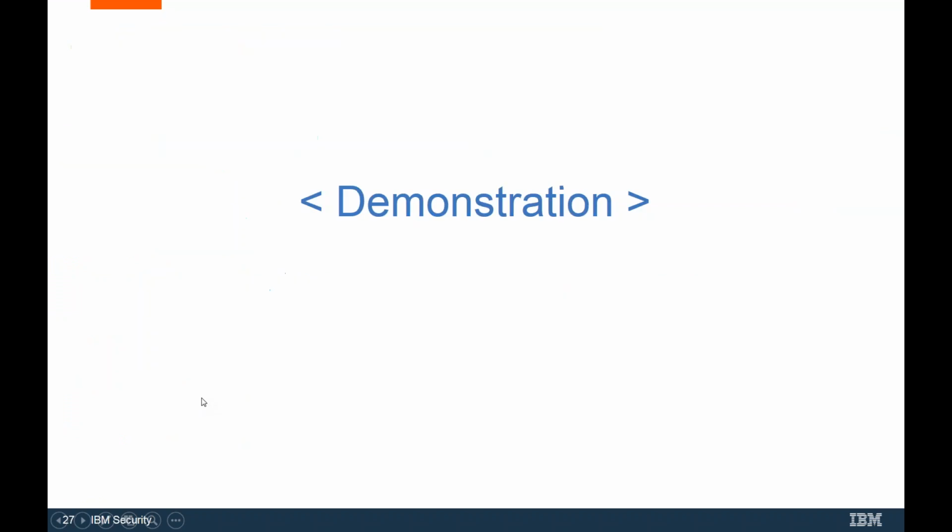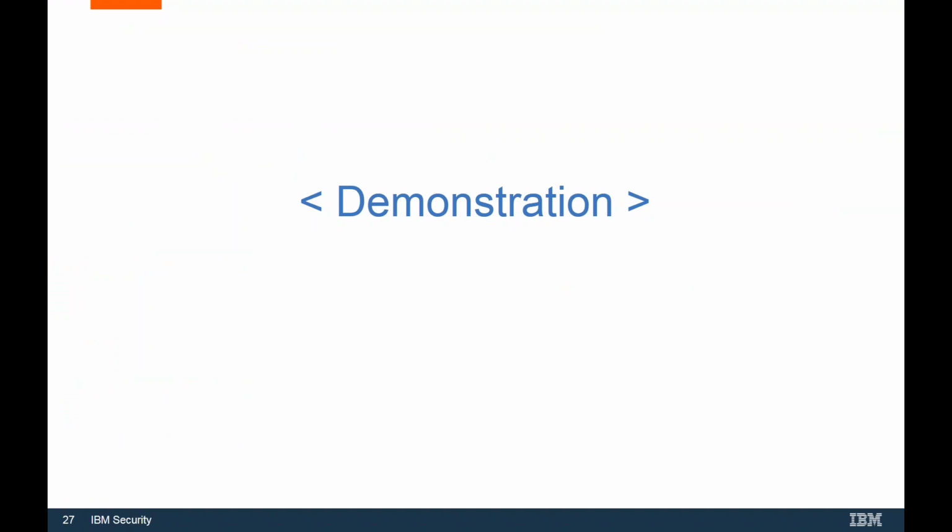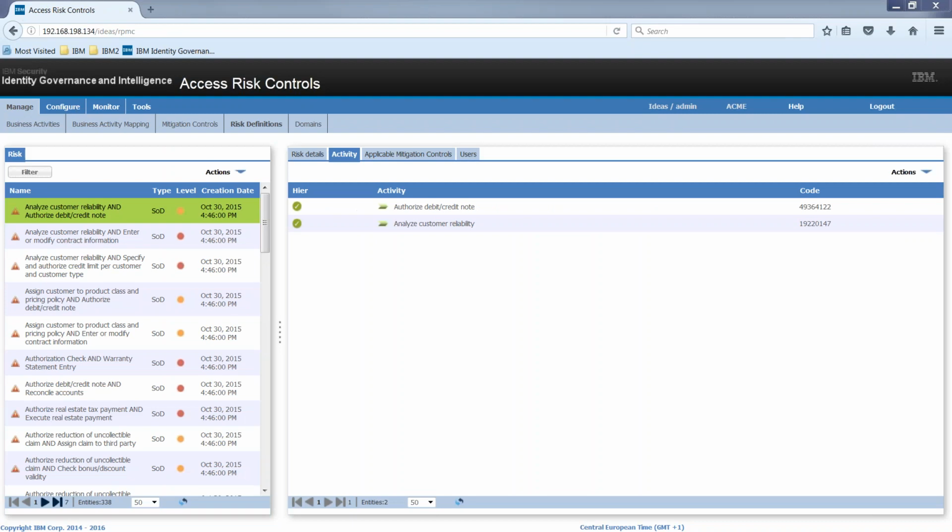Okay, so now let's talk about role lifecycle management. I didn't have my slides in here to talk about it, so let me just talk verbally about what I'm about to show.